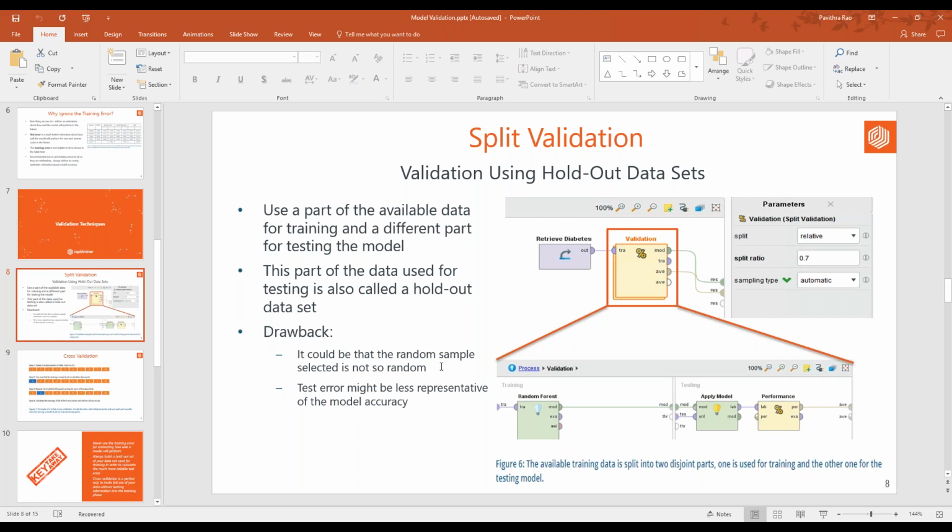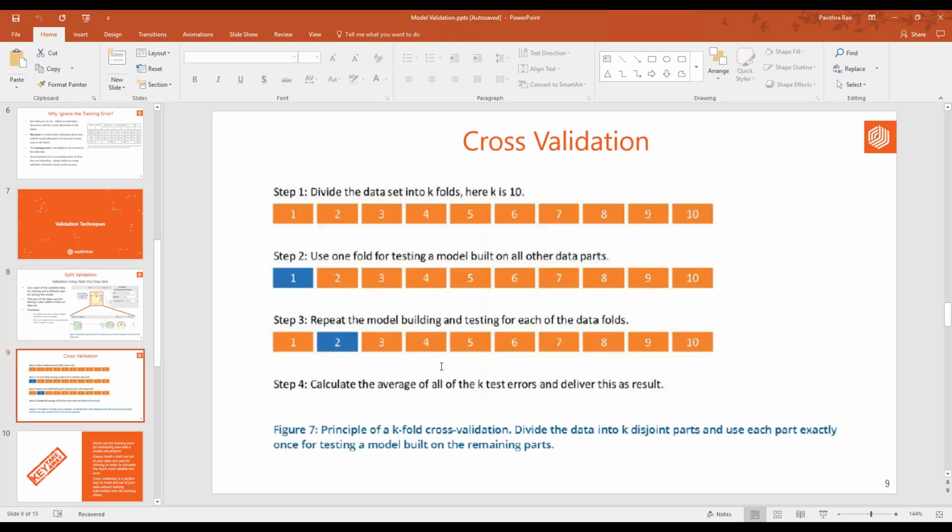You're not using the entire data available to train your model and test your model, right? So you're splitting the data. The advantage is the data is not getting leaked, but you're not using as much data as possible, right? So that's the reason most often we use the cross validation technique, right?